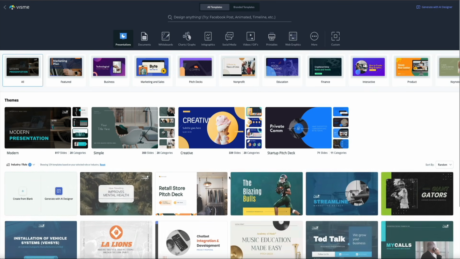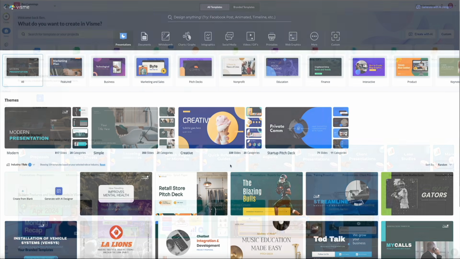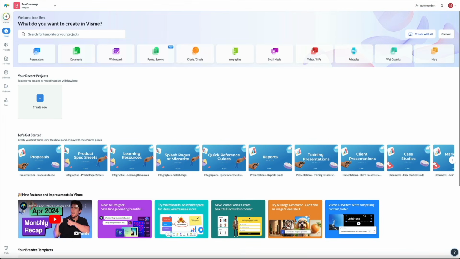And I should point out that as of May 2024, this is what the dashboard will look like. However, if you're watching this video a little further in the future, the new Visme dashboard will look like this. As you can see, they've updated the interface and really streamlined the creative process to help you be as efficient as possible when it comes to using Visme to create content.